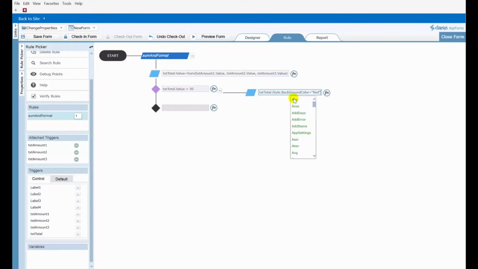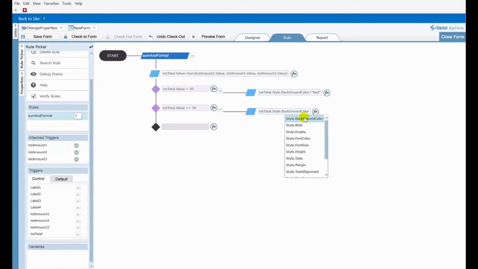But remember, we also want to switch it back to white if the user goes up and changes the data, right? So we have our second decision to check. We'll add another decision, and we'll choose if the value in our total field is less than or equal to 50. Now we want to switch it back to white. So we'll add our action, with the same basic steps: background color equals white. There we go. So that should give us the functionality that we want. Let's take a look and make sure that works.